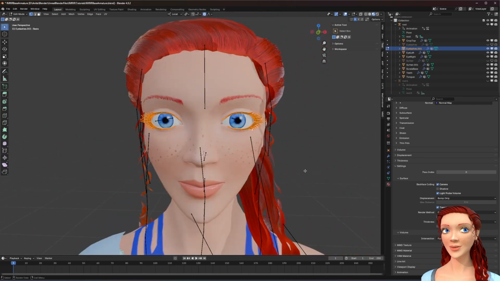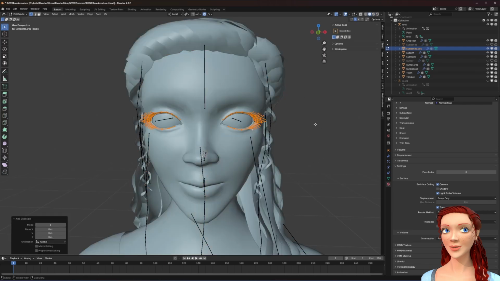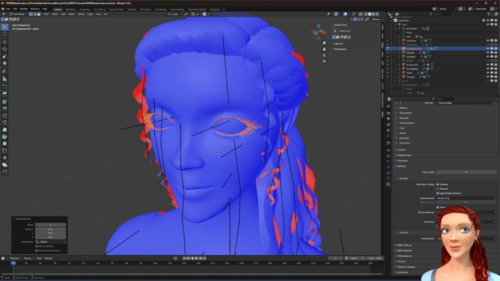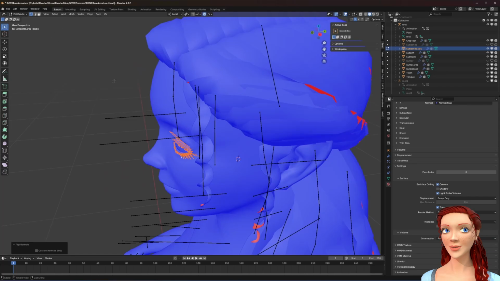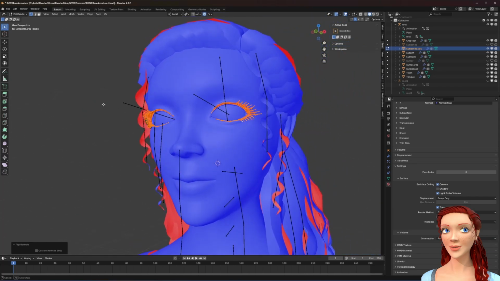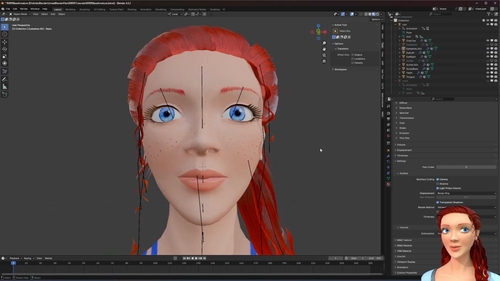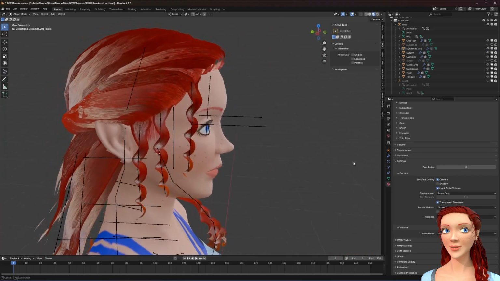So A to select, Shift D to duplicate, right click, and if we now go here and we put on our face orientation again, you can actually go to Mesh, Normals and flip the normals for these. So now for the eyelashes, you can see them on the front and you can see them on the back.